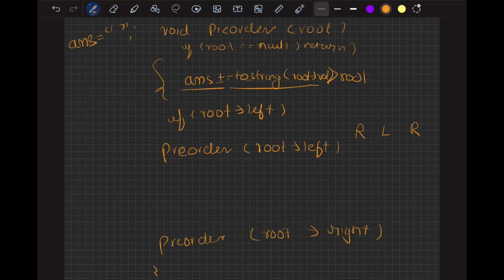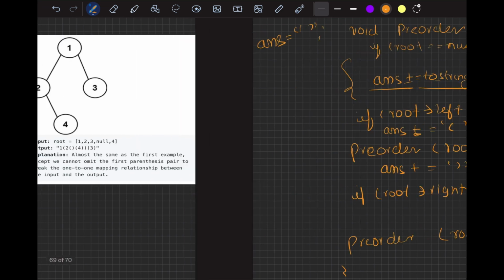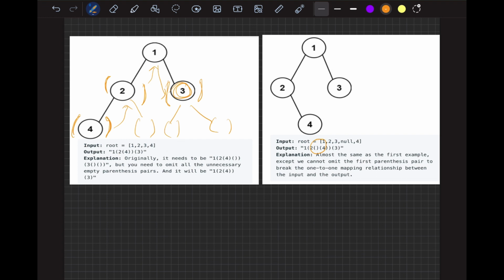Now when we move to the left of the tree, we first check whether the left of the tree exists or not. Then we do answer plus equals an opening parenthesis, and after completing the left part, we add a closing parenthesis. So this is for the left part. But for the right part we need to check whether the left part exists or not, because if the left part does not exist, then we need to add an empty parenthesis. Sorry, my bad, it is if the left part does not exist that we add the empty parenthesis.